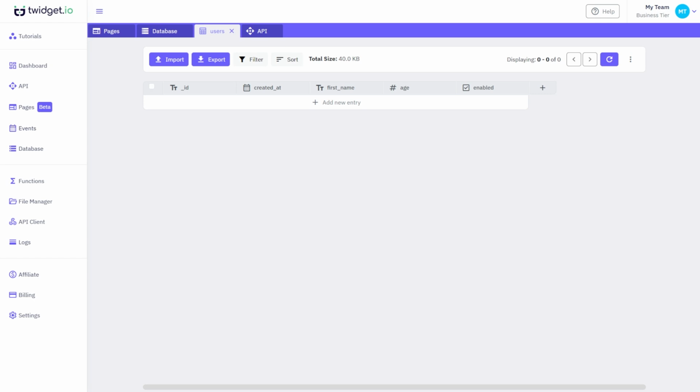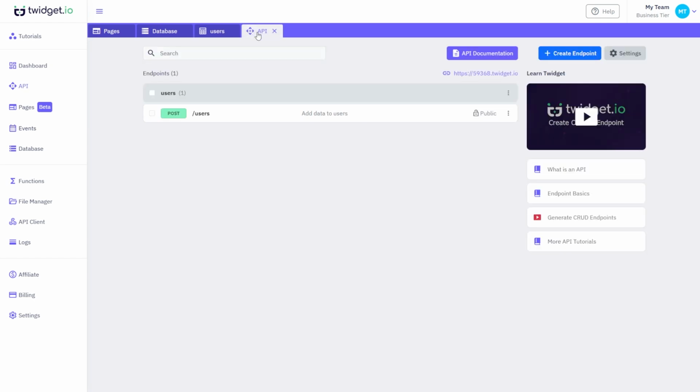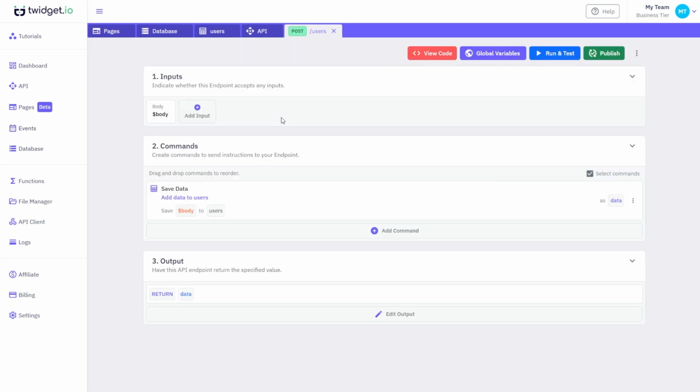First, we have set up an endpoint using the endpoint CRUD generator, allowing us to add data directly into the user's table. This endpoint simply takes a body of data and saves it into that table. Now, let's create our page.